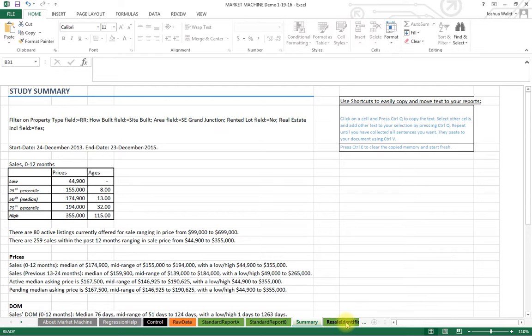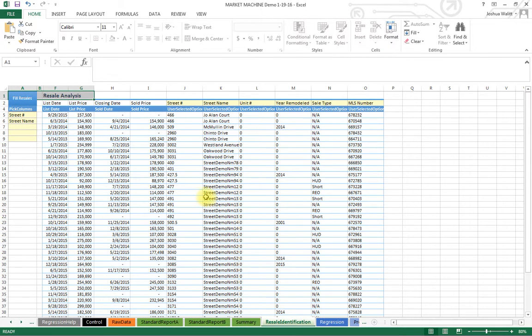Okay? The next tab is the newest tab. So we have the resale analysis or resale identification. Now I want to tell you first, I changed all the street numbers in the data, so this is not actually sharing any sort of confidential information. So these aren't real sales anymore. Okay, the street numbers are changed.